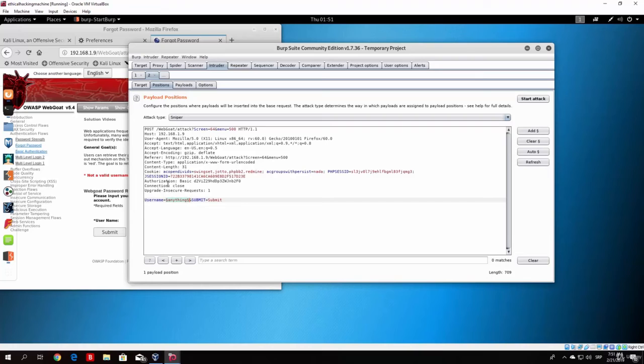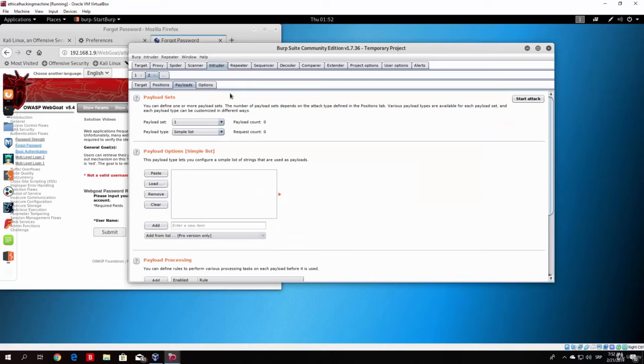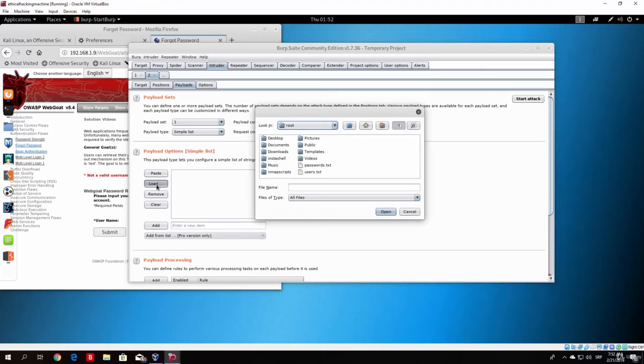Once you perform all of this, so once you select your username and you click here on add, select the sniper attack type option, you want to go onto the payloads. Now the payload sets for now you want to leave unchanged, and in the payload options, the simple list, you want to click on load in order for us to load the list.